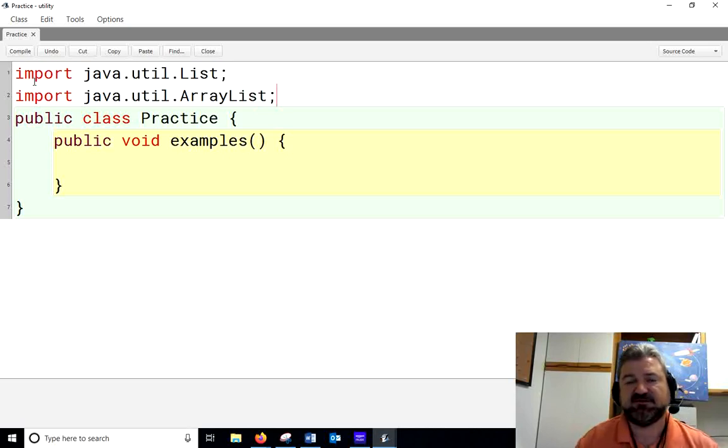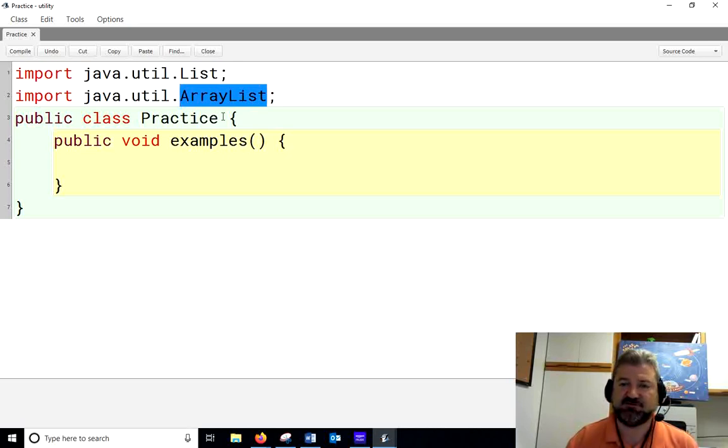java.util.ArrayList. List is the abstract interface. It is the rules that the ArrayList follows. The AP Computer Science test allows you to just use ArrayList only, but I would like to go ahead and practice how to use List with ArrayList.